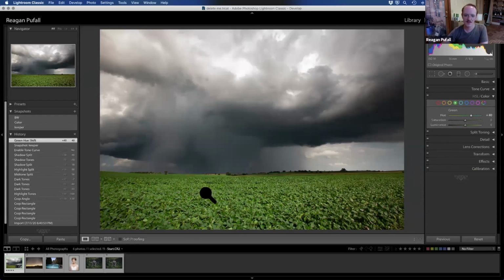So, like +40, and that's a nice punchy green, maybe almost too punchy. Maybe drop the saturation down by like 10 or so. And I can also brighten or darken it with the luminance slider. Pretty fancy stuff. I really like it.